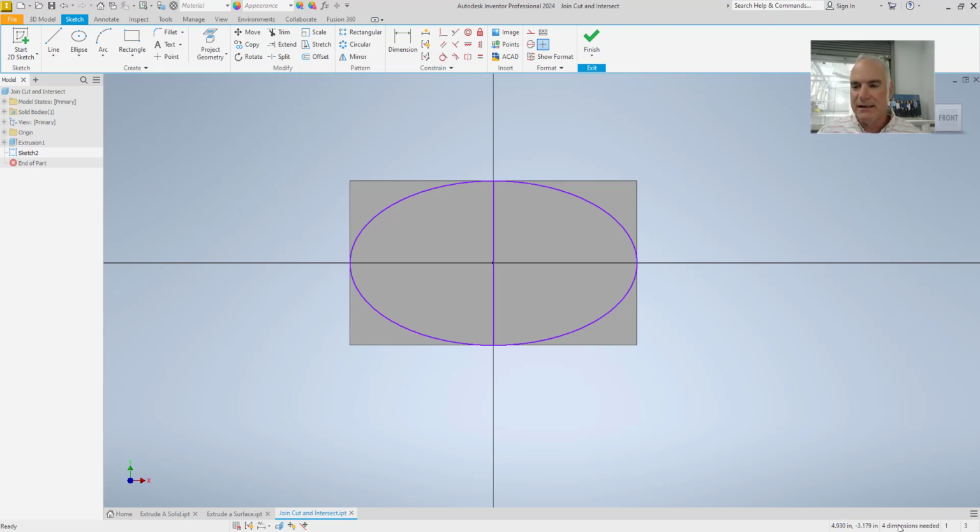Now at this point you see it says that it has 4 dimensions needed. That's because I didn't project any of my geometry when I was doing some of this. So I need to come back in and say, okay, I want this midpoint to be on there, and I want the line to be vertical, and I'll put in a coincident constraint between this and this. So now I'm fully constrained. Oh, I need one more. And I want that point to be constrained there. So now I'm fully constrained.